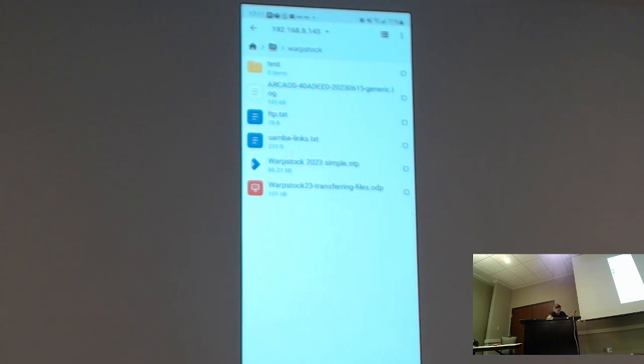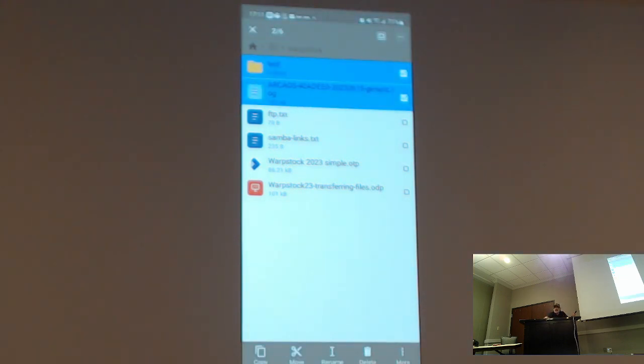That's when you open that up, there's the actual link. Again, it'll work the same way inside this app as the other does. So on the phone side, it's essentially the same whether you're using Samba or FTP, as far as what you're seeing on the phone.